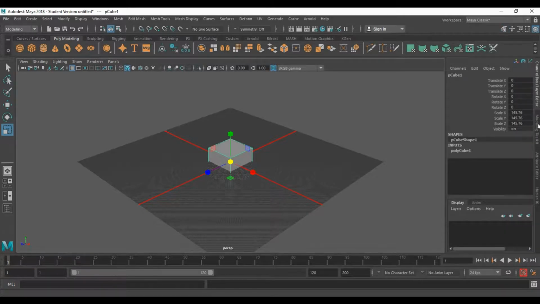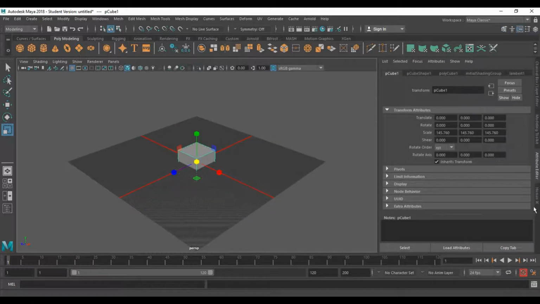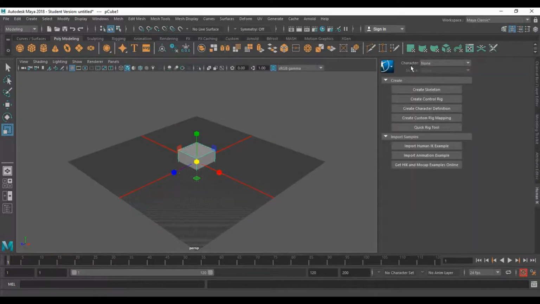Okay, so channel box, modeling tools, attributes, the human IK rigger. And then down here, this section is the shelf. So your shelf has various tabs. Right now we're on polygons, or poly modeling in 2018.